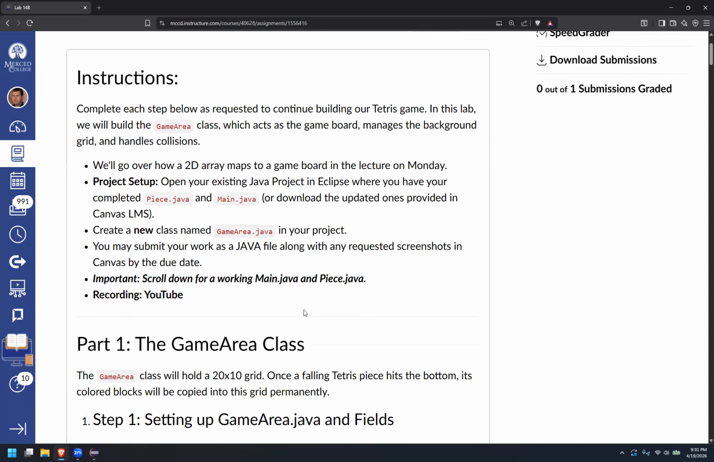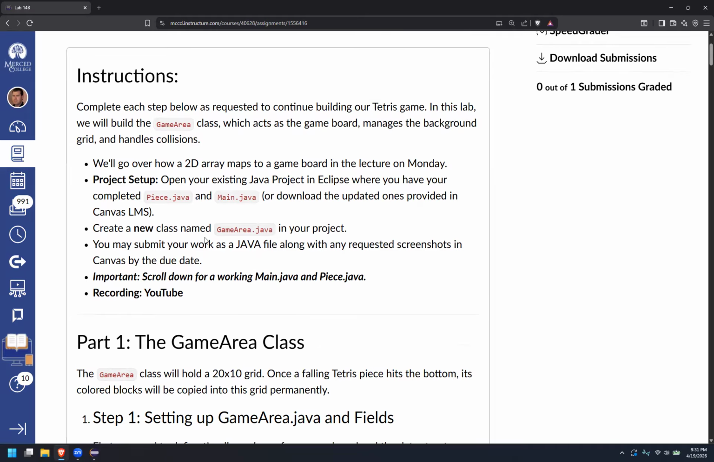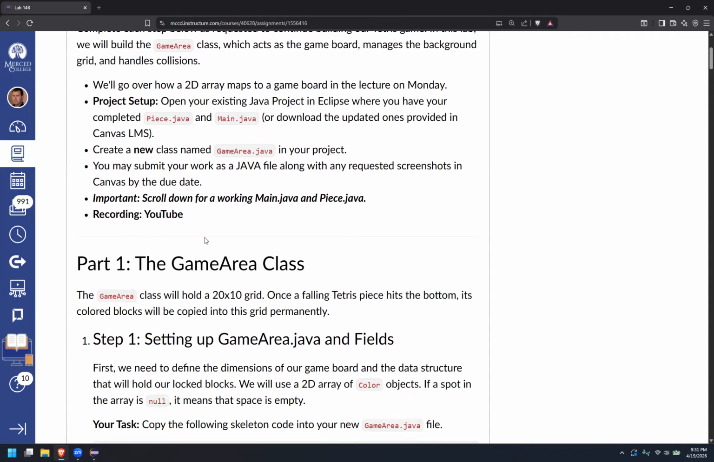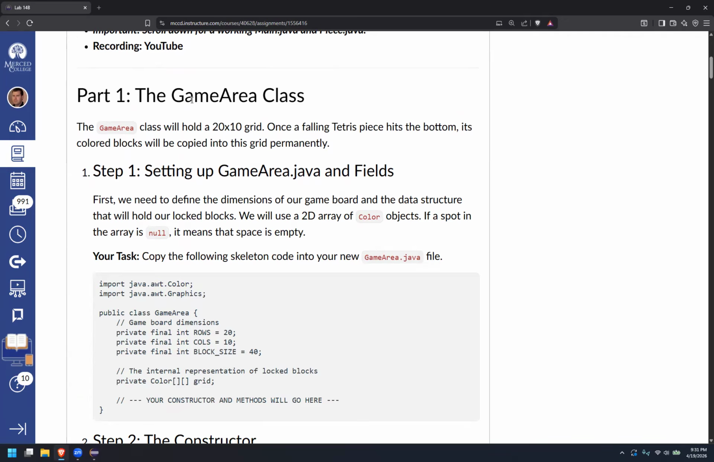And so what we're going to be doing in this lab is, as it says here, creating this class called the game area class. And the game area class is going to basically manage our pieces for us.